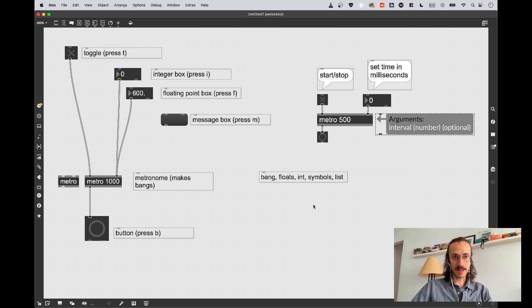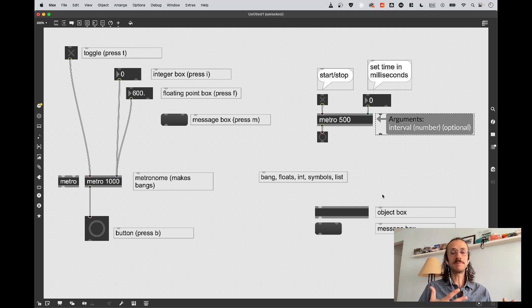Message boxes look a lot like object boxes. So this is an object box, and this is a message box. Object boxes and message boxes can look similar, but they are different. Object boxes actually have some kind of behavior, whereas message boxes are used to display and to send messages. So in this message box, I could type, say, 250, and then go to another message box. This is a really useful thing too: if you hold down Option and drag from an object, this is how you can make clones of that object.